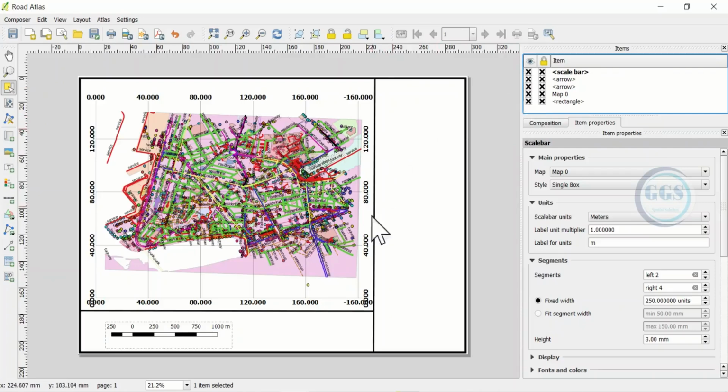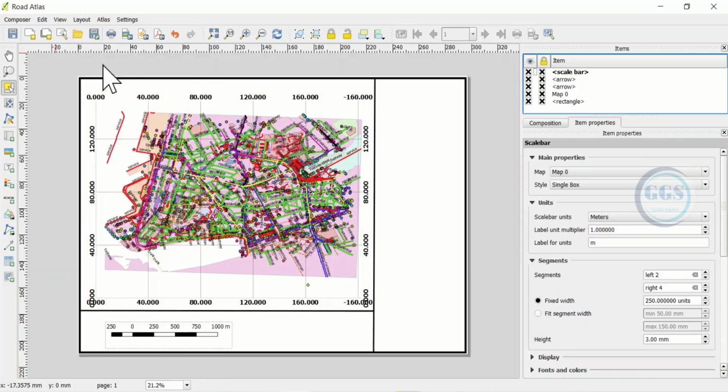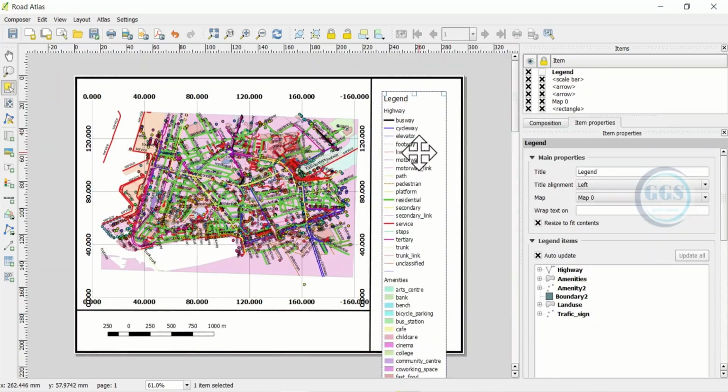So now it's time for us to add our legend. To add legend, come to layout and click on add legend. Then come here, draw and drop. You can see, because we have a lot of items under each layer, we have a lot here under highway. We have a lot of items under amenities.